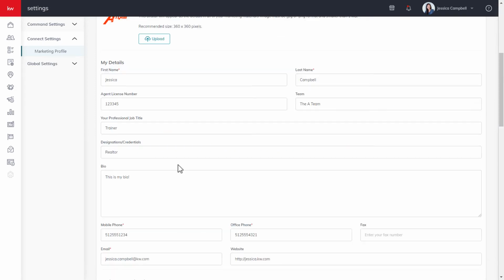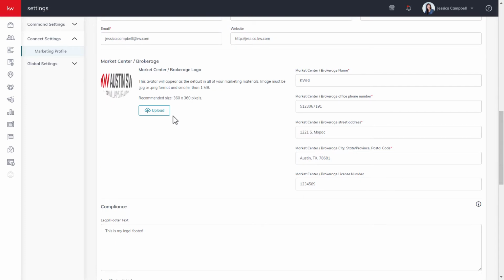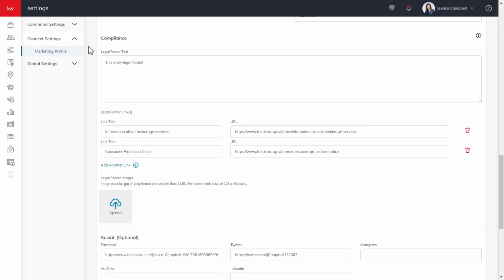Next, you will fill out all of the required fields in the marketing profile. Here is where you will upload your Market Center logo. This information will also appear by default in your marketing materials as well. Here's where you'll enter in all of your compliance information from the legal footer text to the legal footer links. For your links, be sure to use the entire URL, including the HTTPS at the beginning. You can also upload a legal footer image as well if you want.